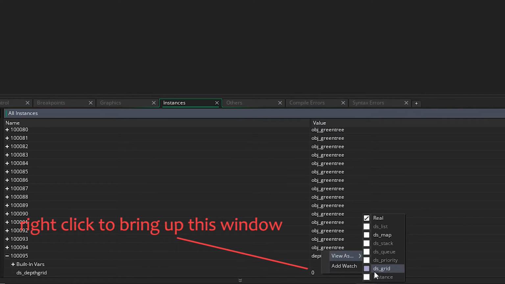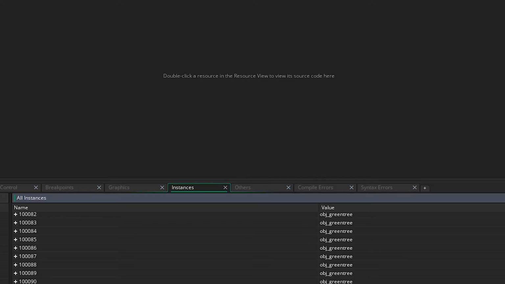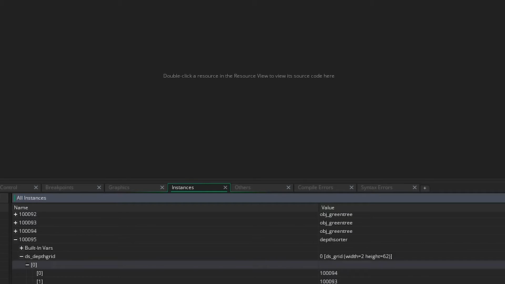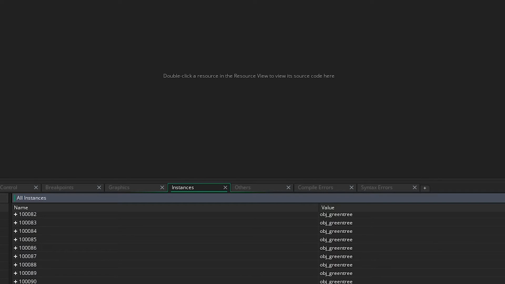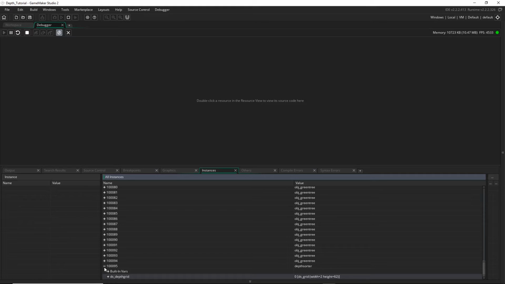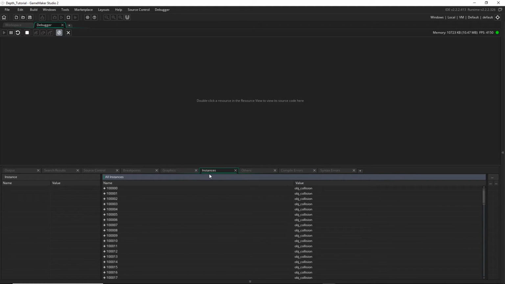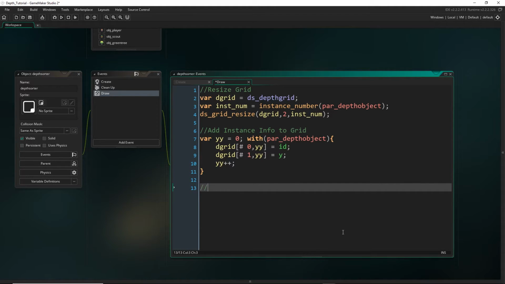But if we view this as a DS grid, and enlarge this, you can see that's our grid. It has a width of 2 and a height of 62. That's the number of instances that I've got in my room. And you can look through the individual columns, and you can see there are all my instance IDs. That's what an instance ID looks like. And their Y positions are here. So it's good. Hopefully you see something similar like that. That is a quick way to check the contents of variables in your instances using the debugger. I find that especially helpful for testing data structures.